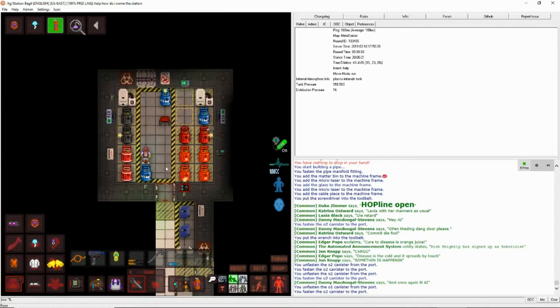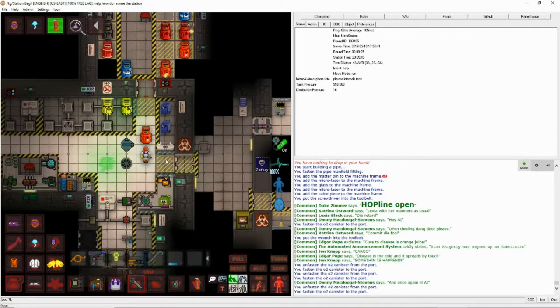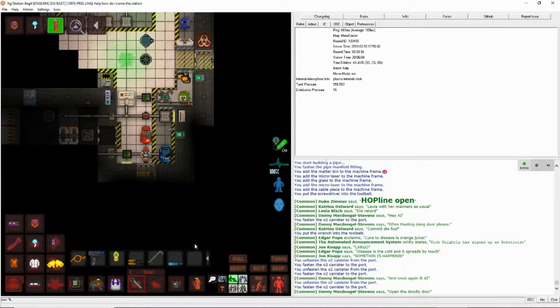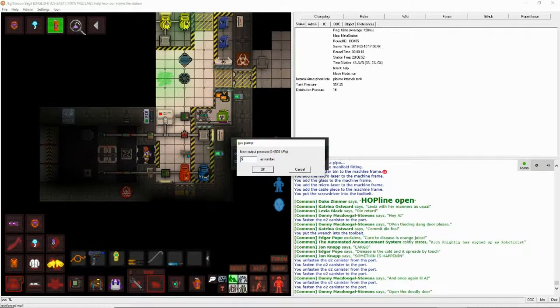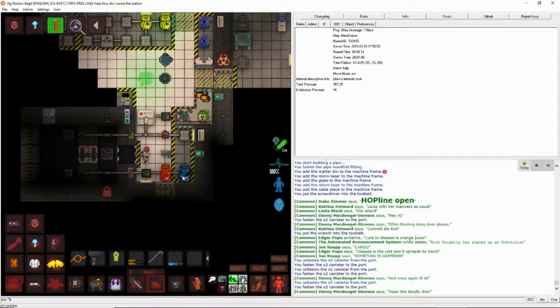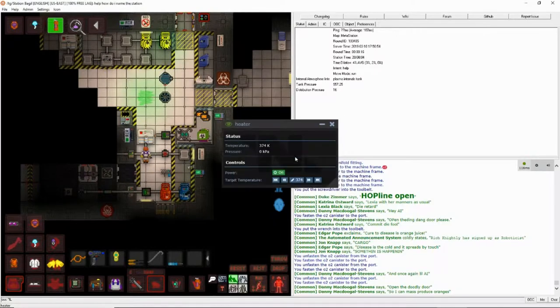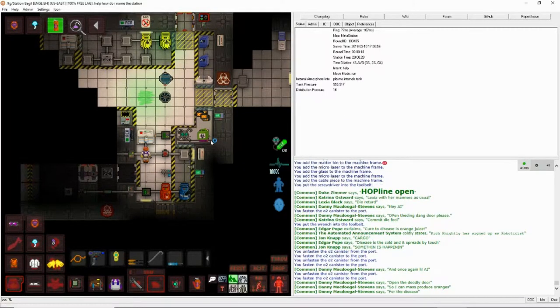After you put three in, you're going to want to grab a plasma canister. Set the pump to 50 kPa, because you want to add plasma slowly. Now, before you add the plasma, you have to make sure you've done everything else. Is the heater set to 374 Kelvin?